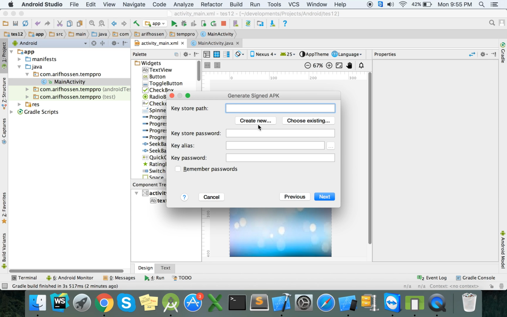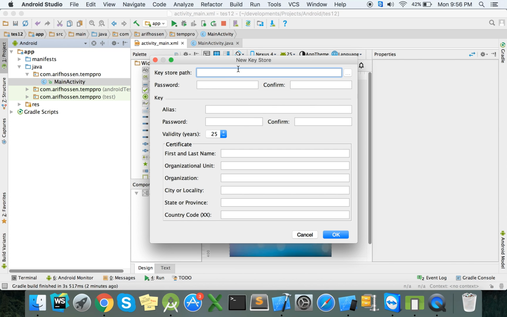If you want to create a new signature file, then we can click the Create New button. Otherwise, we can choose the existing one if a JKS file or signature file already exists. So now we will create a new signature file. Click New.